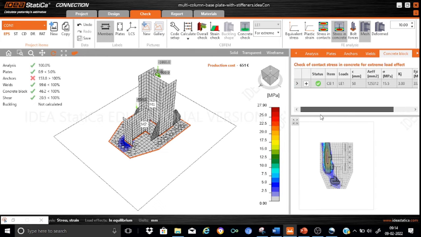Look here. Here it has given a check of the contact stress in concrete for the extreme load effect. So the item here is CB1, that's the concrete block that is being checked, and it is checked for LE1.